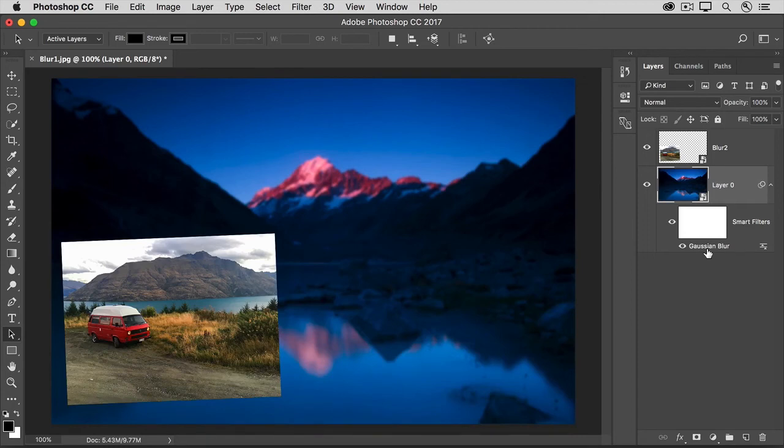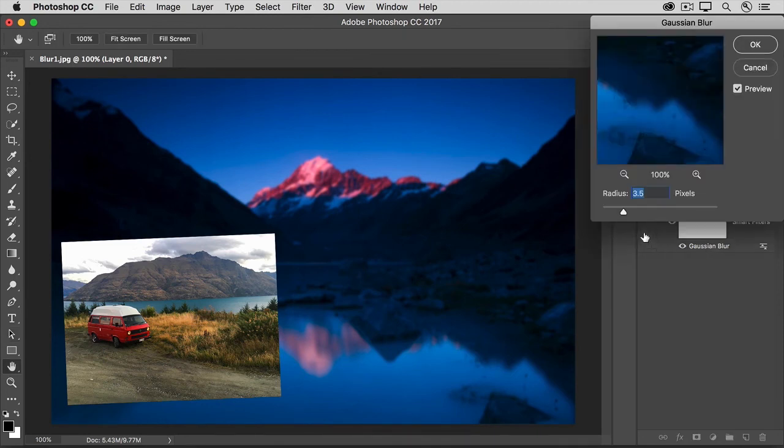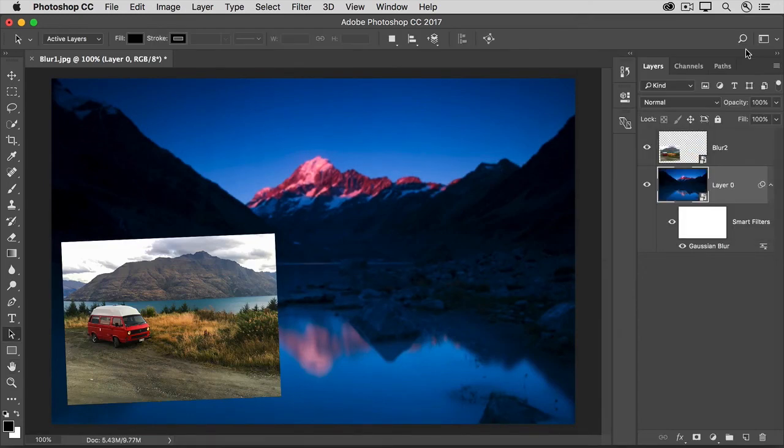The only thing you have to be sure to do is to save in a format that retains layers, like the Photoshop or PSD format. If you do want to re-edit a smart filter, just double-click its name here in the Layers panel, and it reopens, and you can make a change. And then click OK. So the next time you're applying a filter, think about whether you might want to change that filter. And if so, apply it as a smart filter and save in the PSD format.